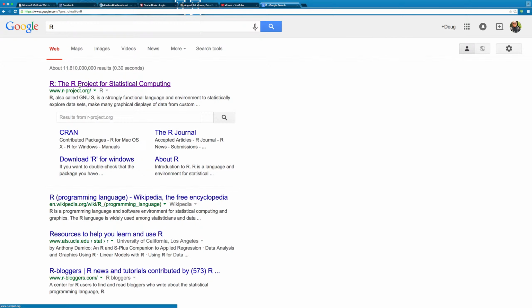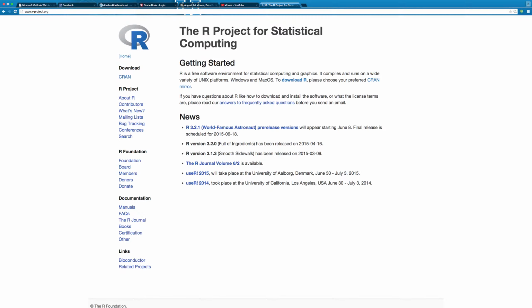Now, once we get there, let's open it up. And, under the getting started, I'm going to go, let's see, what do we want to do? World famous astronaut pre-release versions will appear June 8th. Well, we don't have June 8th just yet, so I think what I would do here is just go to download R.